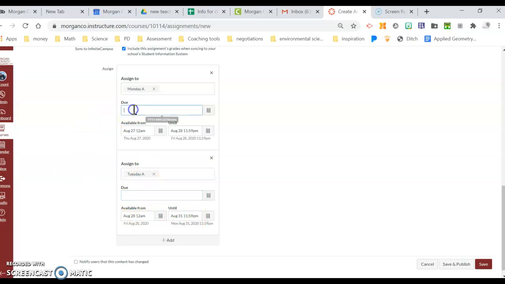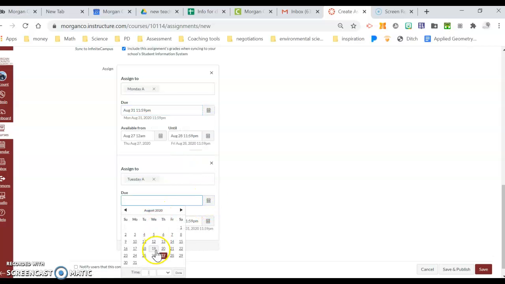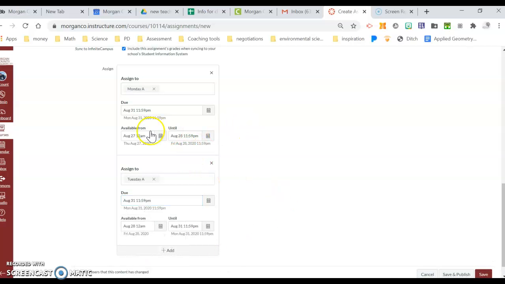Due dates, too, you can make different. So I don't know. I'm going to have this one due on the 31st, and I'm going to have this one due on the 31st as well. So just to make it easy. But you see you can change all of this.